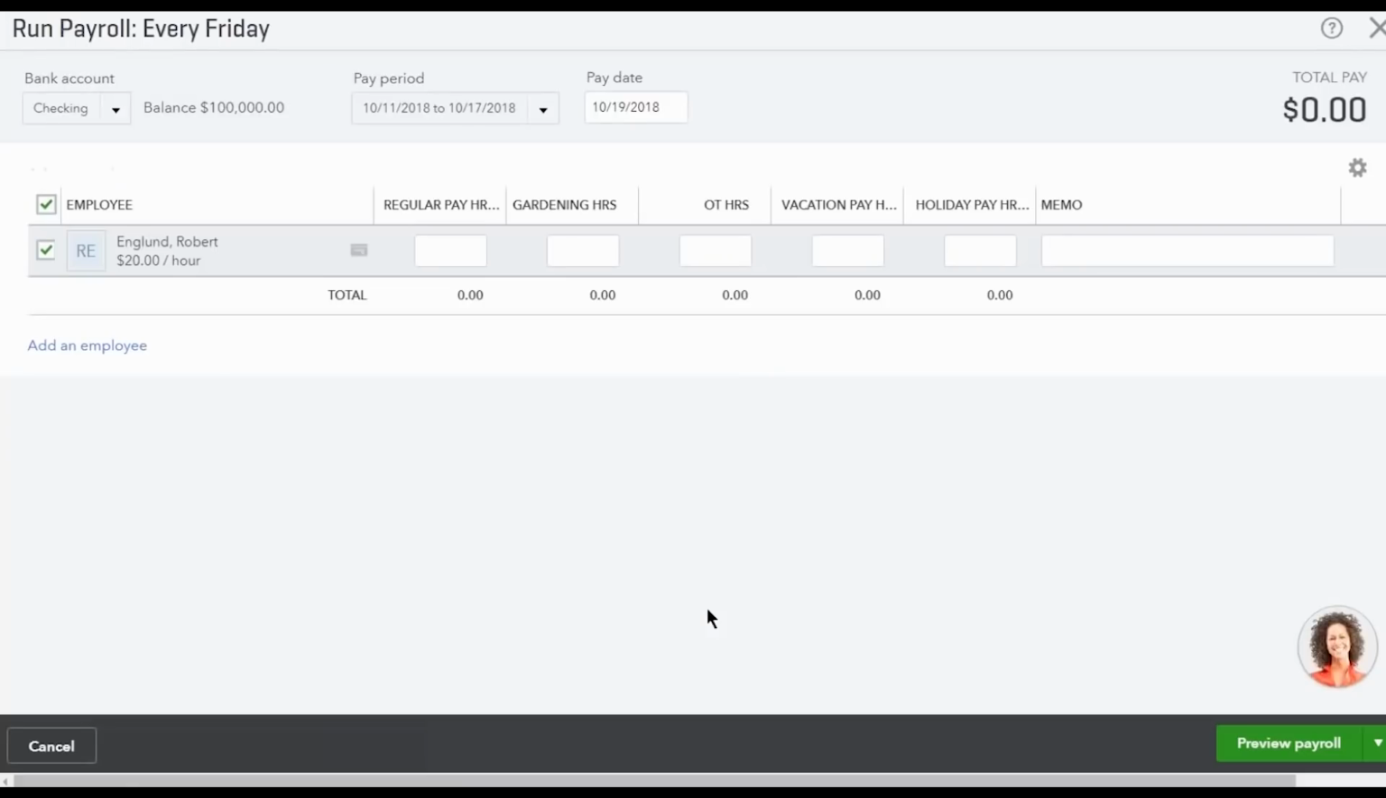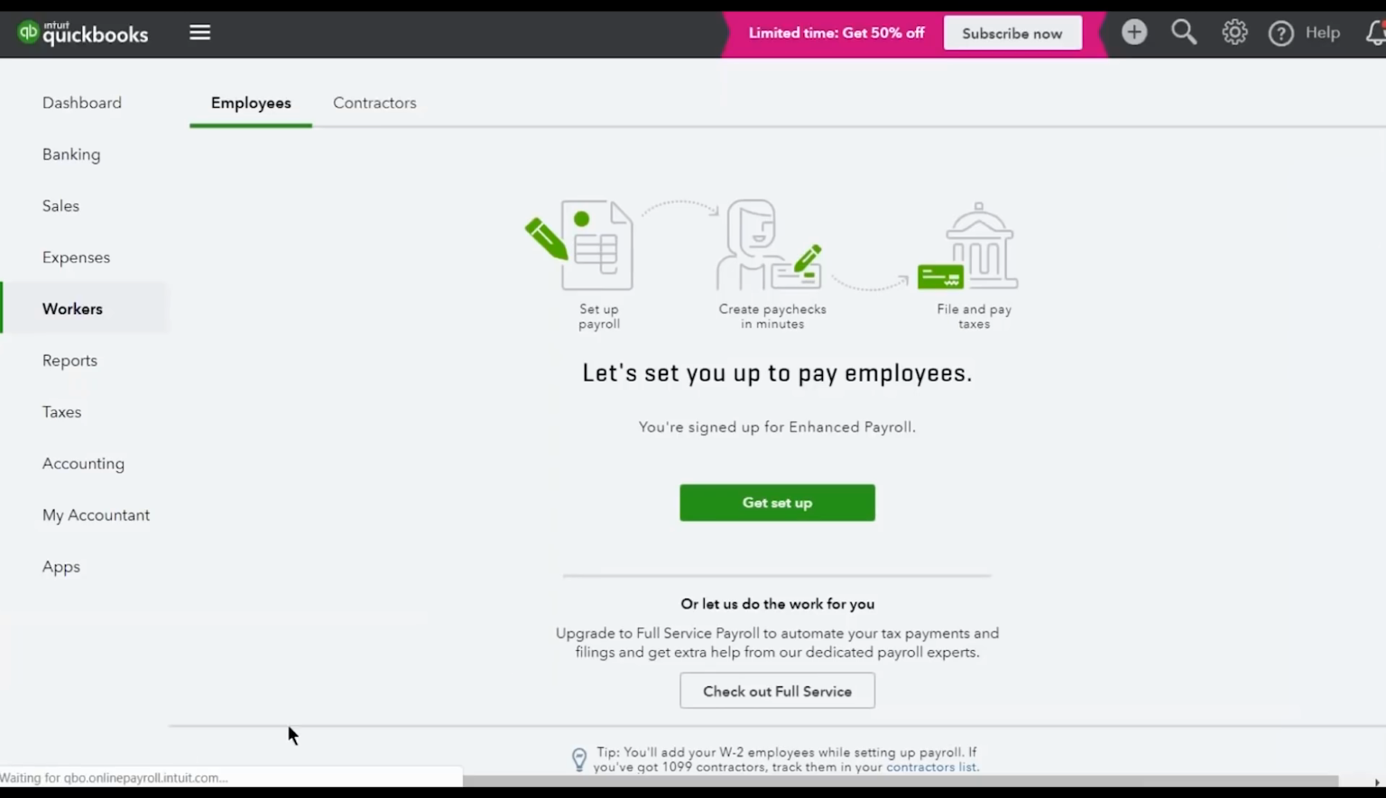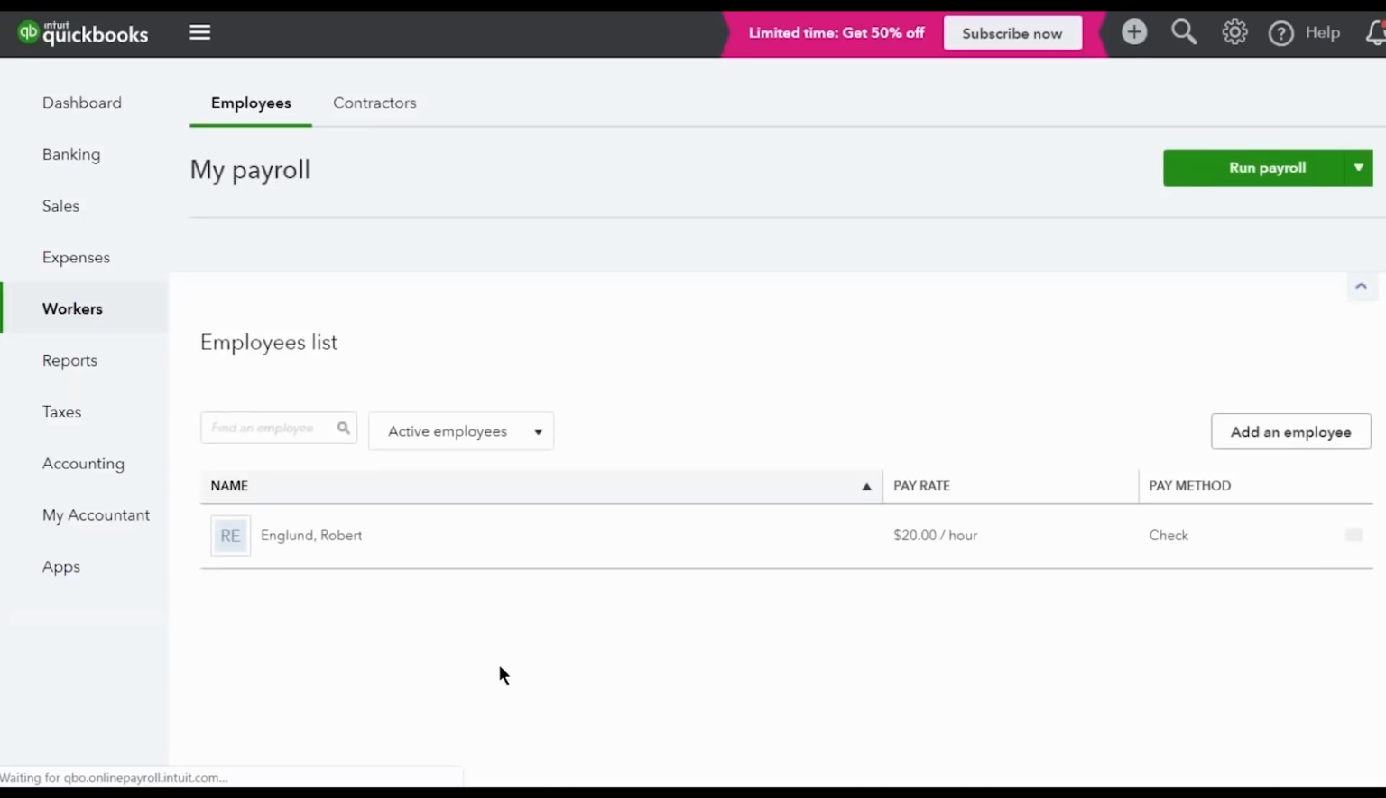Now, in the next screen, it's going to ask if you want to run payroll right away. We don't. We're going to come back to this screen in a little bit. But notice that we have the bank account up here, the pay period, the pay date, and all of these different fields where we can enter how many hours an employee worked or is being paid for this payroll. But we're not going to do this just yet, so I'm going to click on Cancel.